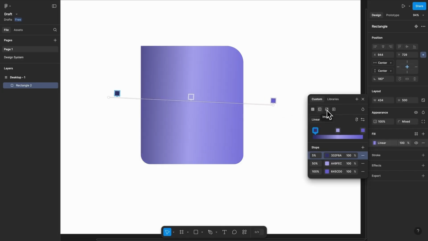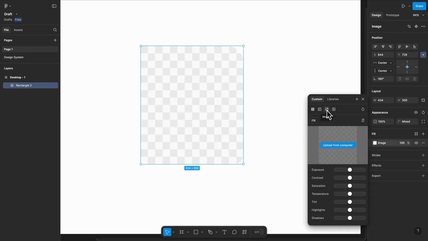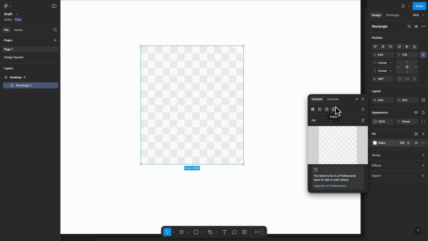The next thing we have here is image. So if I click on this, it allows me to upload an image from my computer, and that image will be placed inside my shape. We'll talk about images later. We can also add a video to our shapes if we use this option. However, this particular option is only available to paid users.